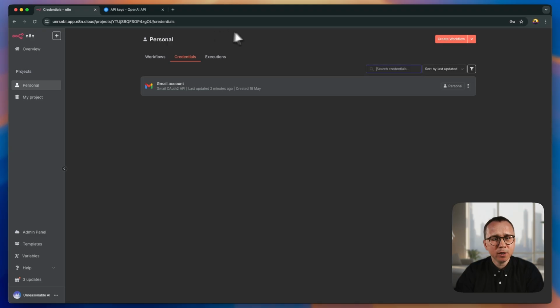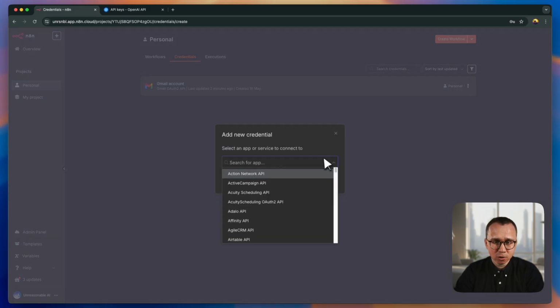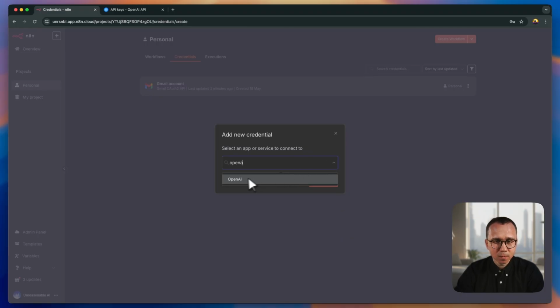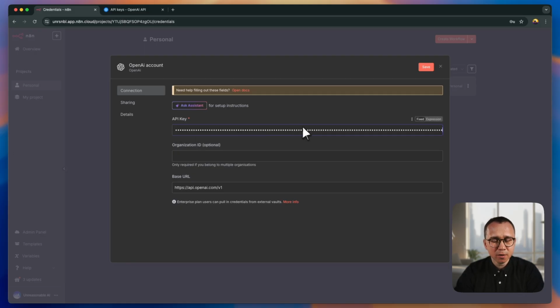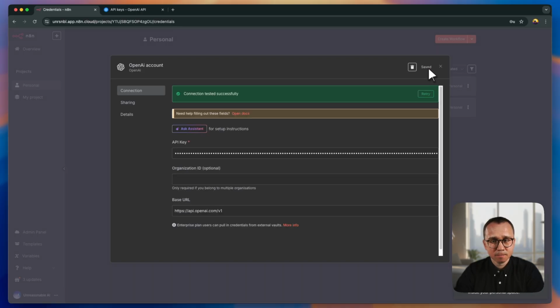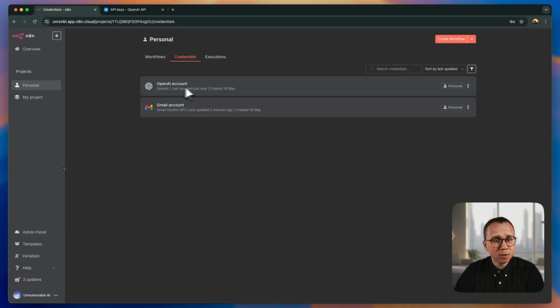Then we go back to Credentials, and we go here and create credential. We search for OpenAI, continue. And here, the only thing you need to do is paste the API key you copied from OpenAI platform and press Save. Just like that, connection tested successfully. We close it and we see that OpenAI account is also connected to n8n.